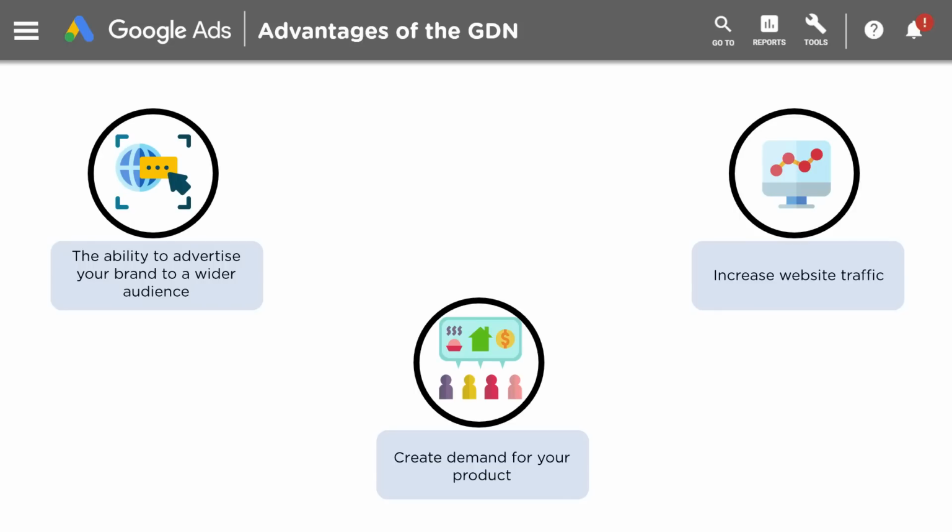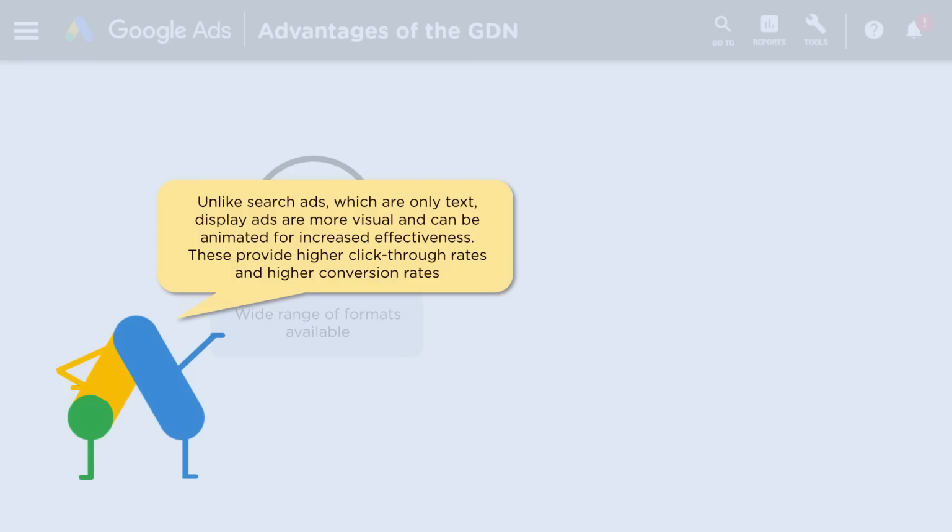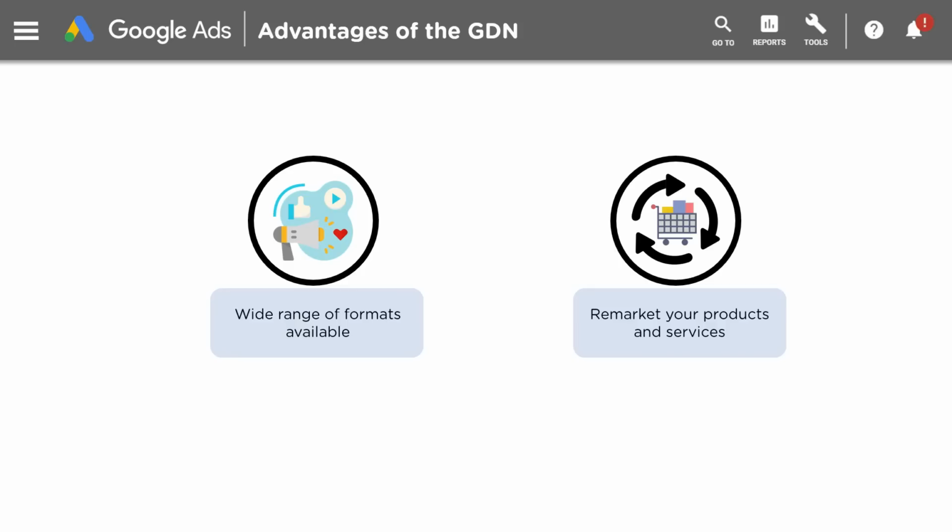Of course, increasing web traffic, we can't say that enough. If you're advertising on Google's display network, you have the opportunity to get your ad in front of millions of people. Get our ads in front of millions of people, we have the opportunity to get a lot of clicks. And we do have that wide range of formats. Search network only has text ads. Here we have text, we have rich media, we have image, we have video. So all these types of ad formats allow us to really get our ads out there in a number of different ways.